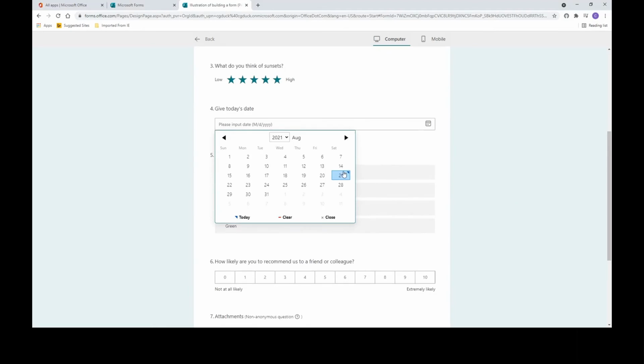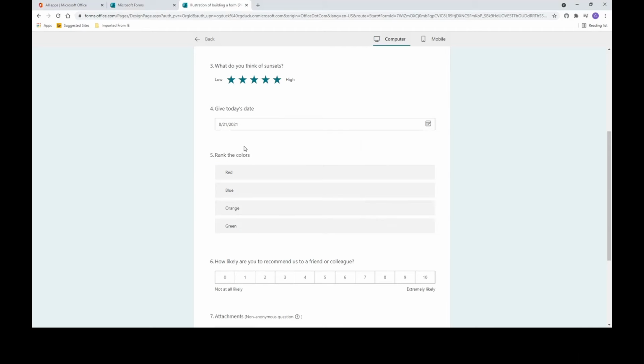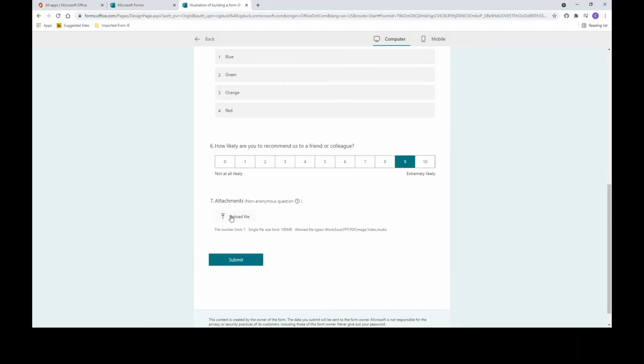Give today's date. I'm running out of real estate here, 21st. Rank the colors. Let's see, blue, then I'll go orange, red, green. That's how the ranking works. How likely you recommend us? Give it a 9. And then I can upload a file and then submit.